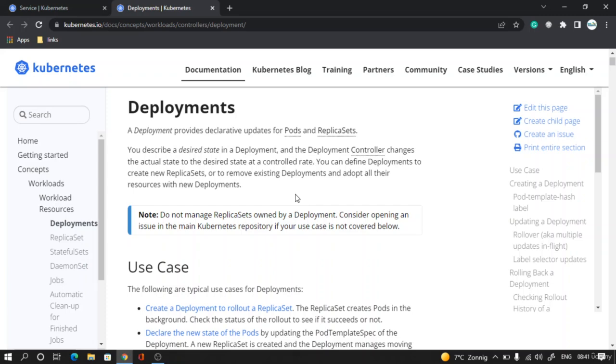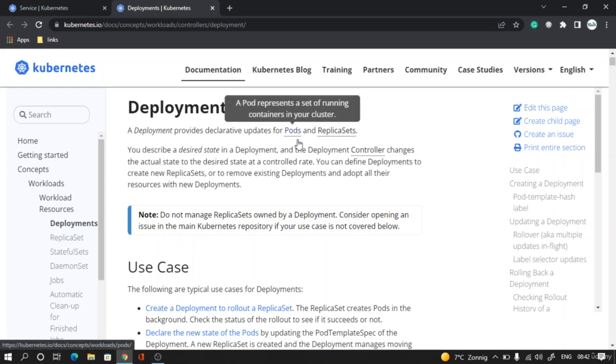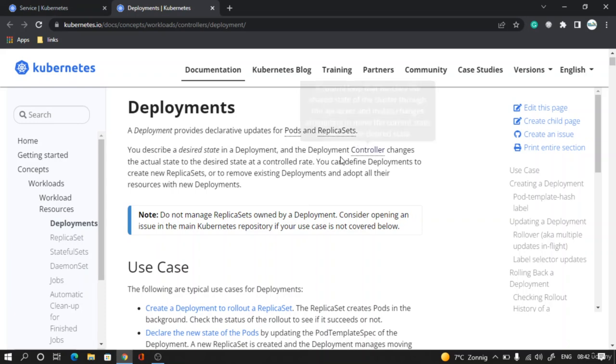Welcome. Let's go ahead and try to understand what exactly a deployment is and how to write a deployment in a YAML file. So if we go to the official documentation of Kubernetes, here we see that a deployment provides the declarative updates for pods and replica sets.